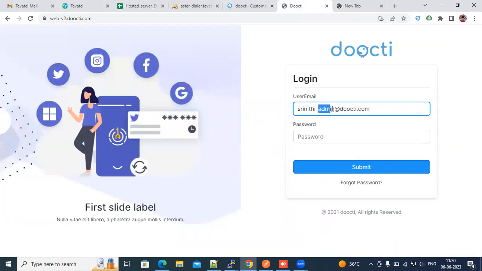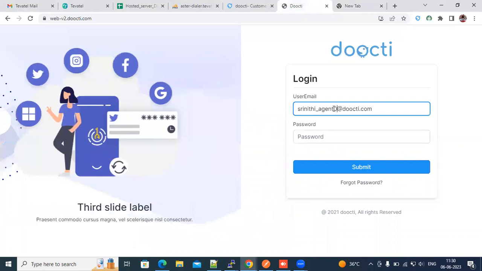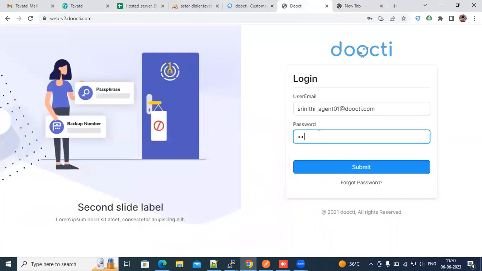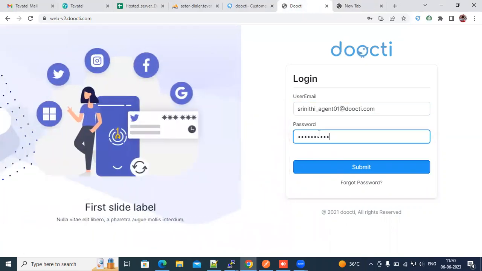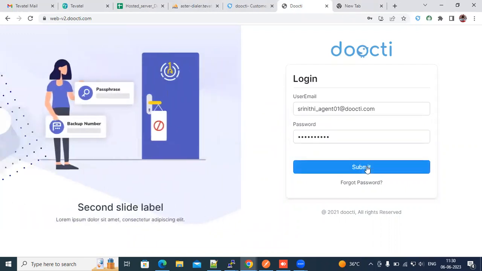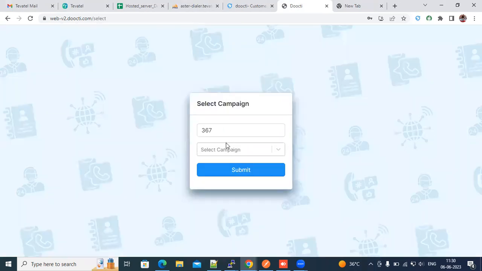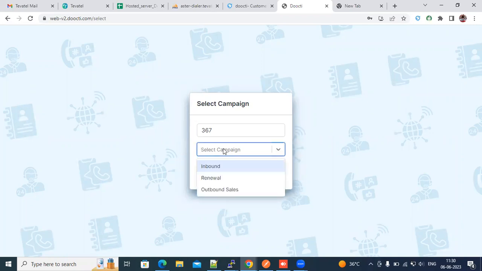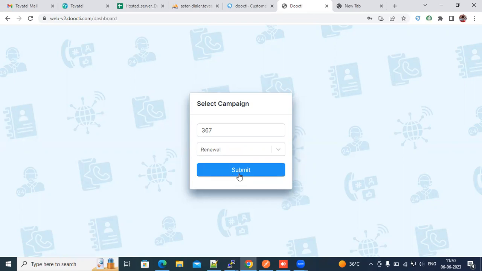So I'm just giving the agent username and password, and then submit. Once you have logged in, you have to select that extension in the campaign. Extension is nothing but a web phone number. A campaign is nothing but a process. It may be inbound process or outbound or blended. So based on your process, you can create multiple campaigns. So accordingly, agent will select. So now I'm just selecting one of our campaigns and then submit.